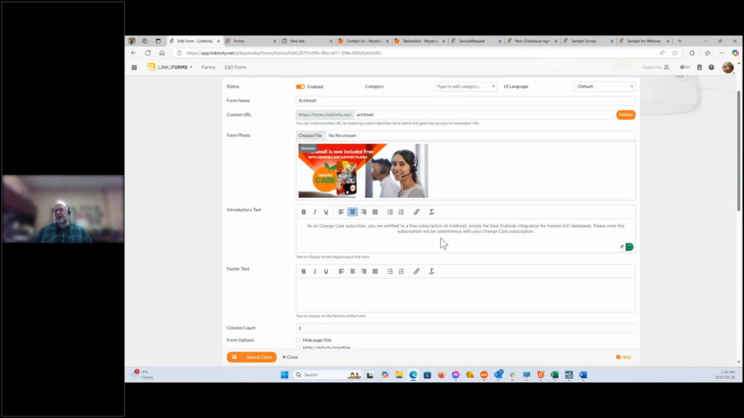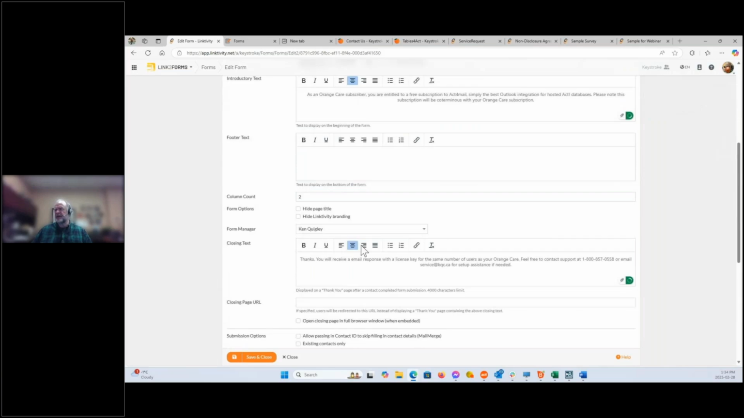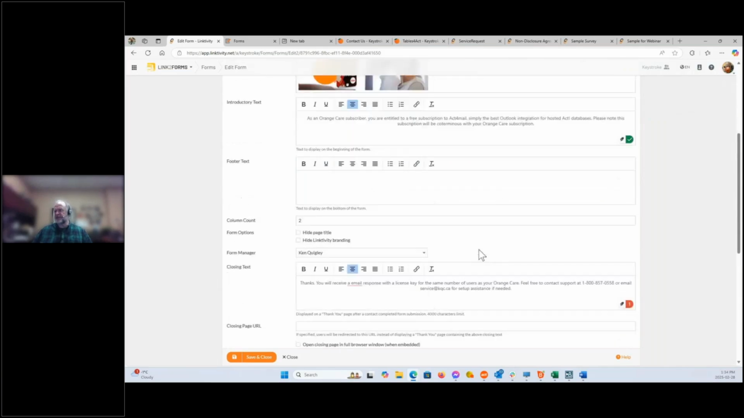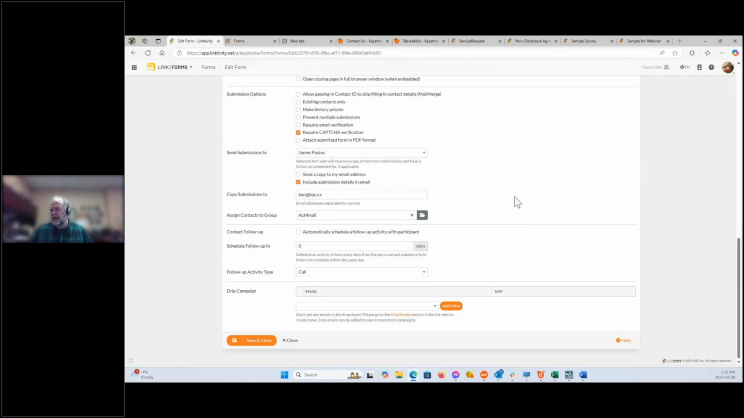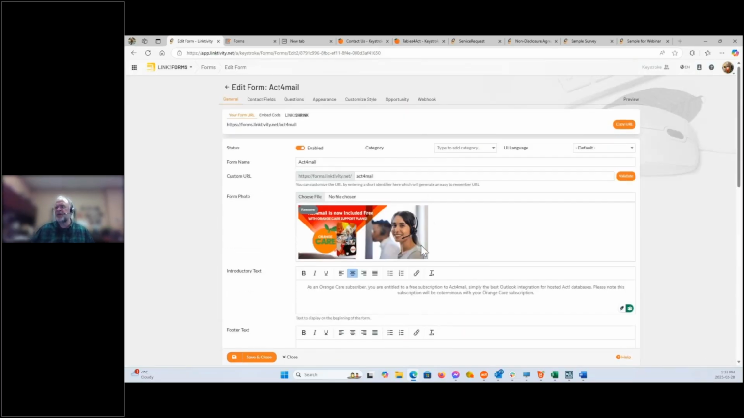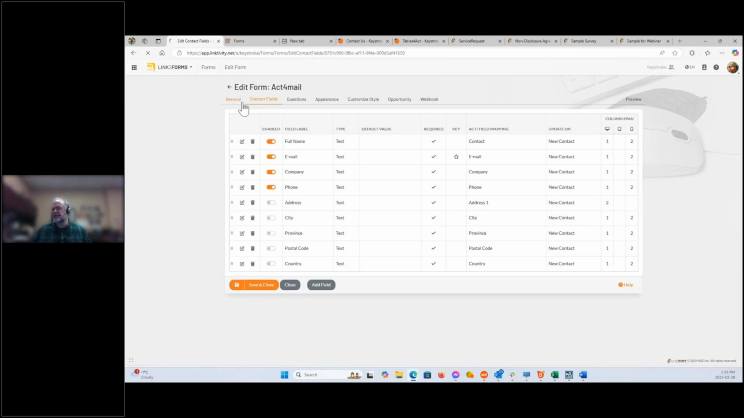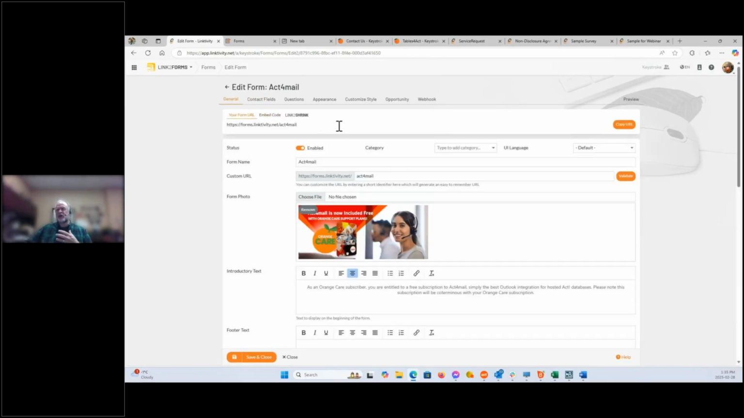Okay, here's one with a picture, and you can see the introductory text and closing text. What else is there? I think that's it with the email. So let's go up to the top one. Now this section here displays how you can embed this information in a page.